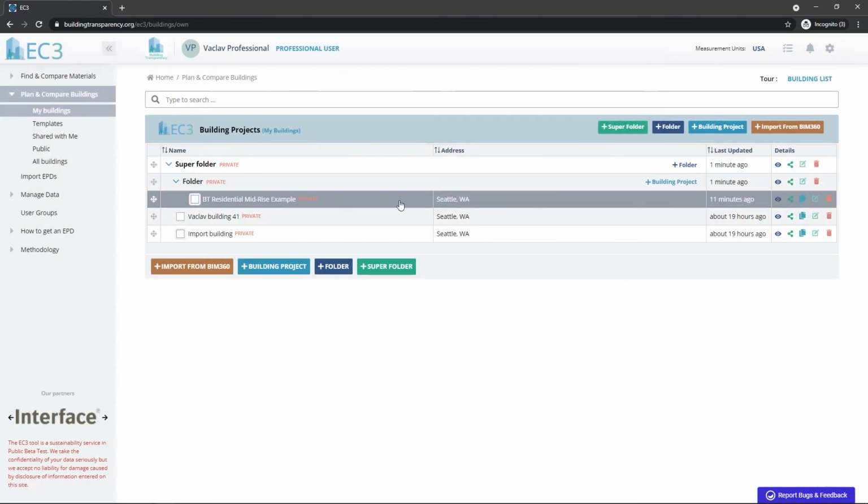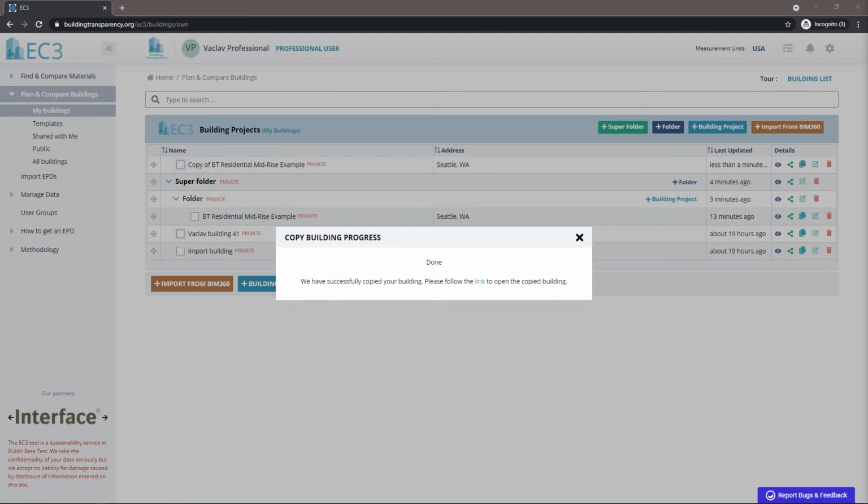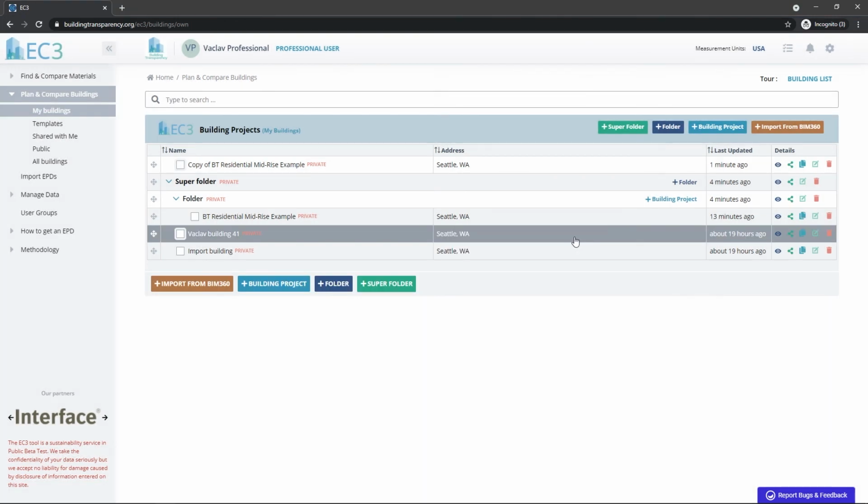You can copy existing buildings by clicking on the copy icon on the right side of the screen. This may take a few minutes, and once completed, it will provide you with a link to the copied building, which you can now edit. Once your building finishes copying, it will show a link to your new copied building, and it will also show up in your list of buildings as a copy.